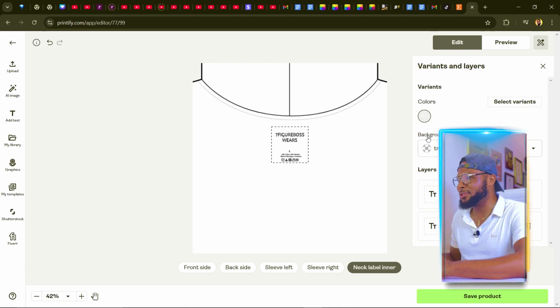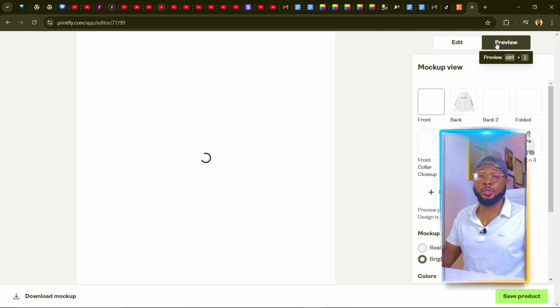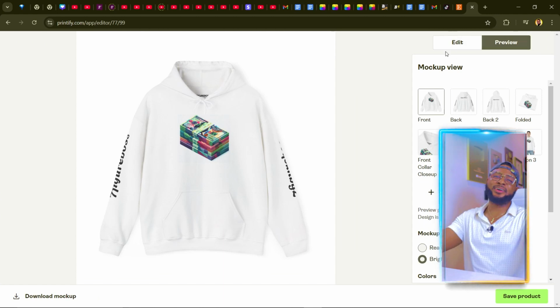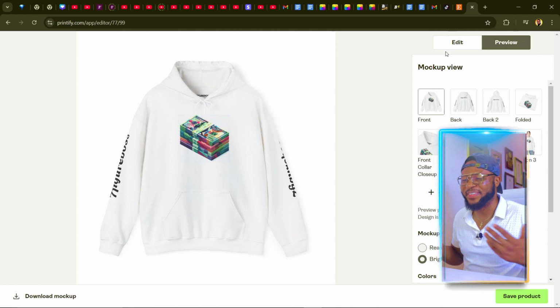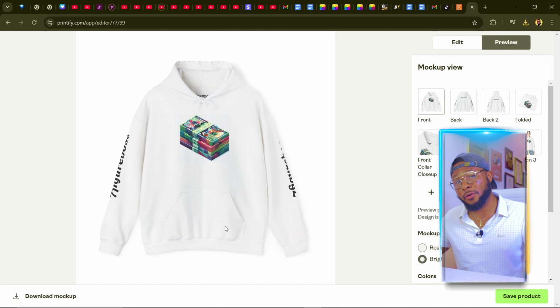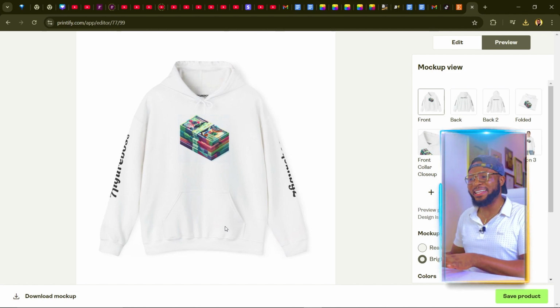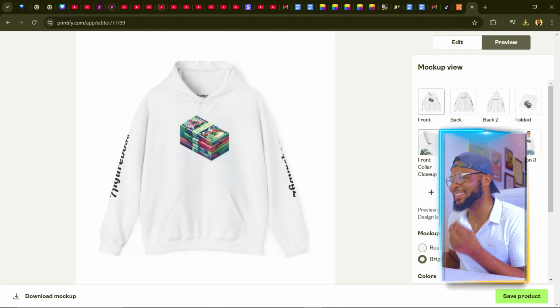And then the next thing you're going to do is to click on preview to see how it looks generally. And you're going to come, come on. You can download this mockup and use it for your promotions, upload it on your store, and so many things you can do with it. Come on, this is looking so amazing.